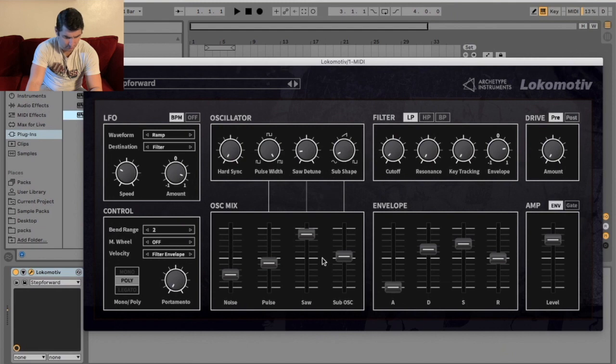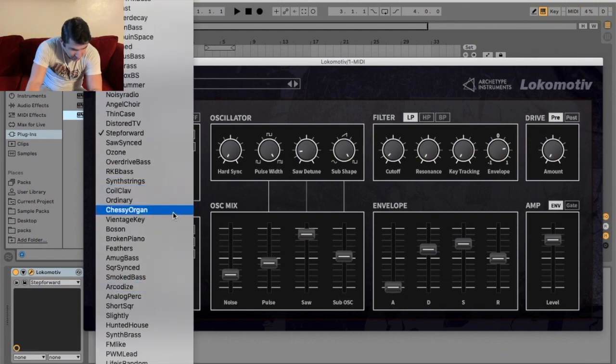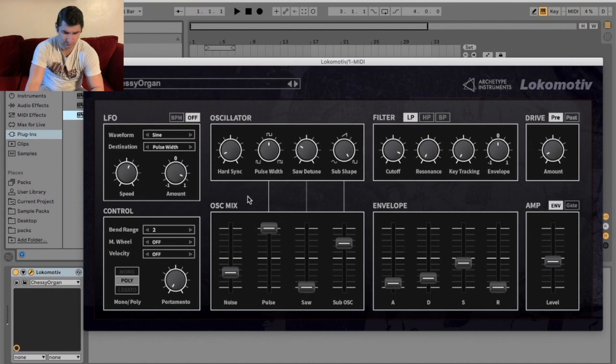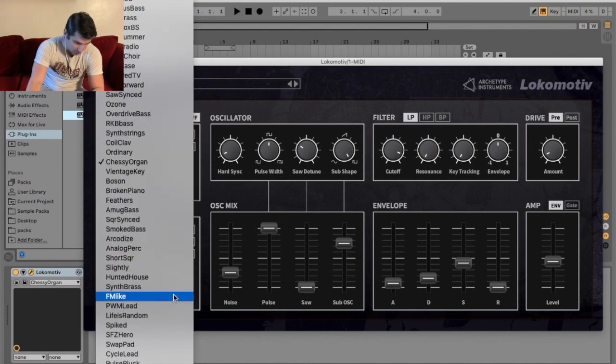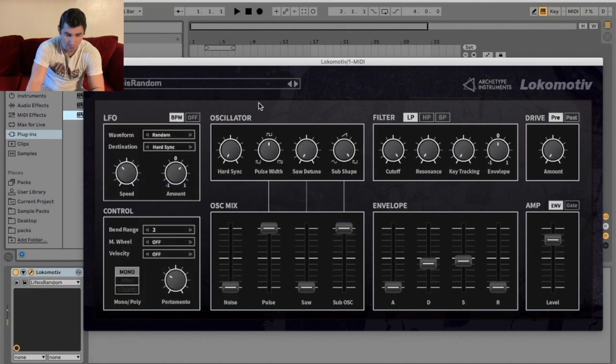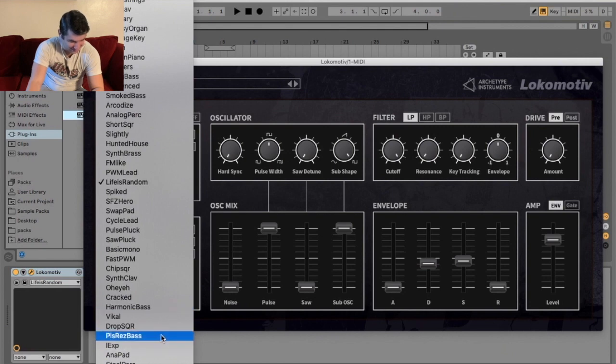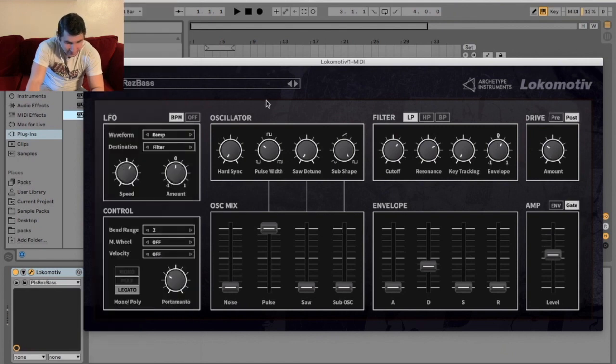Kind of messing around with this. Ooh, it's a bit aggressive. Cheesy organ, alright. This is a bit cheesy. They weren't lying about that one. Life is random. I kind of like that one. There's something weird about it that doesn't... no. Please, resume.